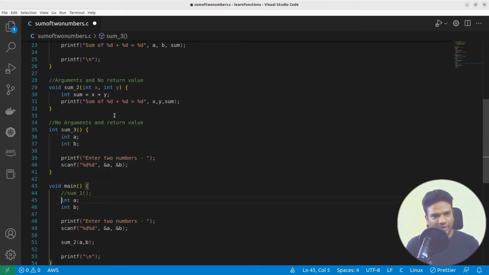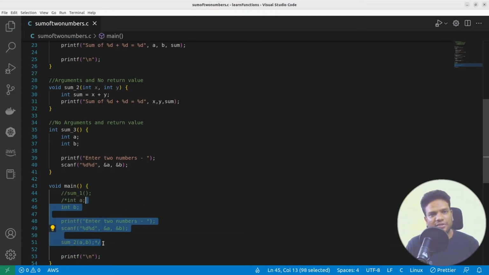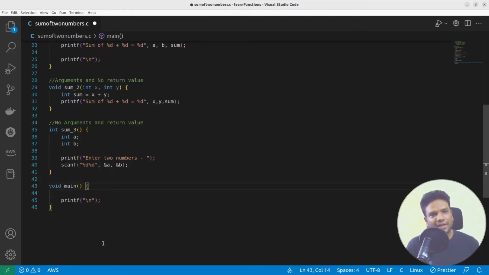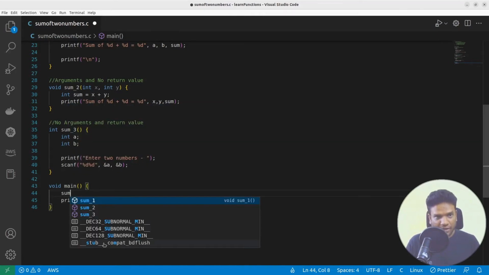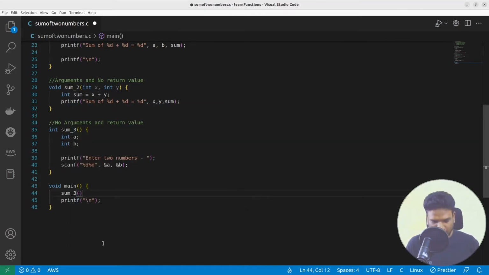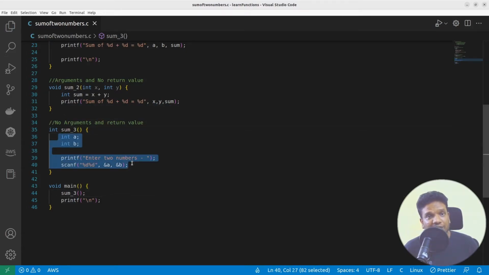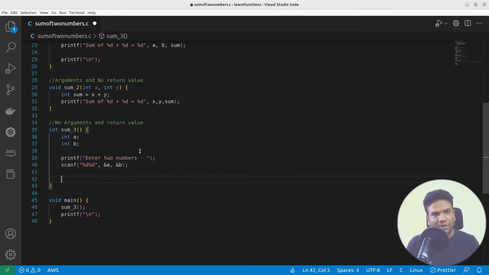Yes. So again, all this piece of code, I'm going to comment it. This is not there, let's say, or in order to avoid confusion, we'll delete it. If we want, we can have it again. So sum3, I'm going to call. Okay, no arguments. I'm not passing any arguments, so that's why I'm reading the values here itself. And return value, so it can return the value. So what I can do is int sum is equal to a plus b, and then finally I can return sum.